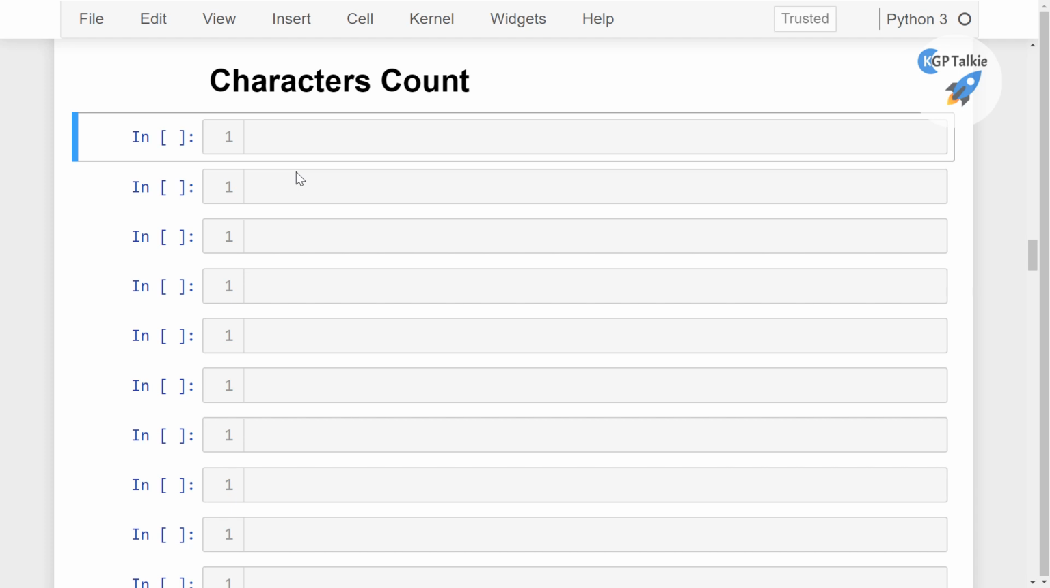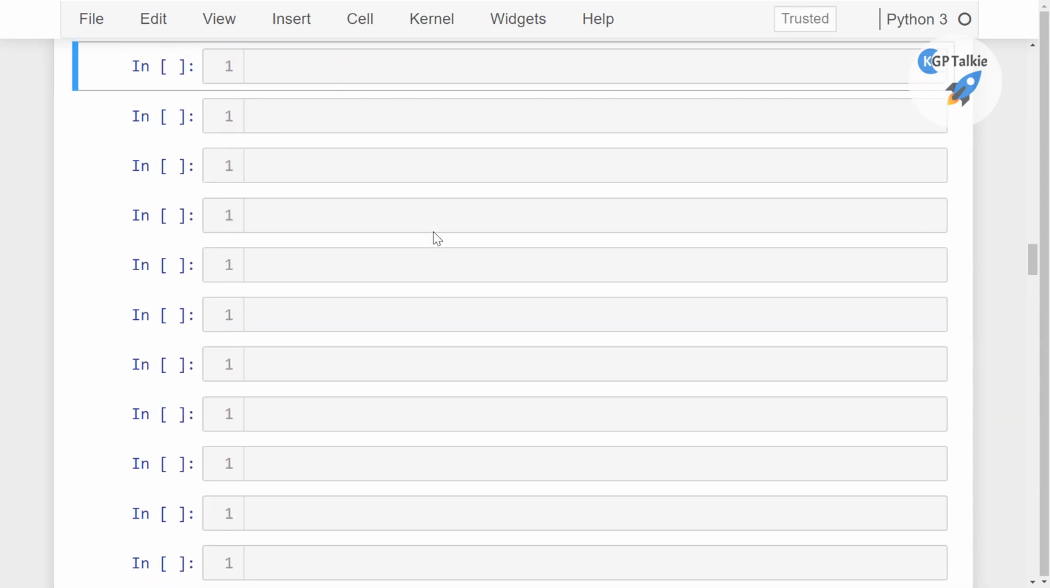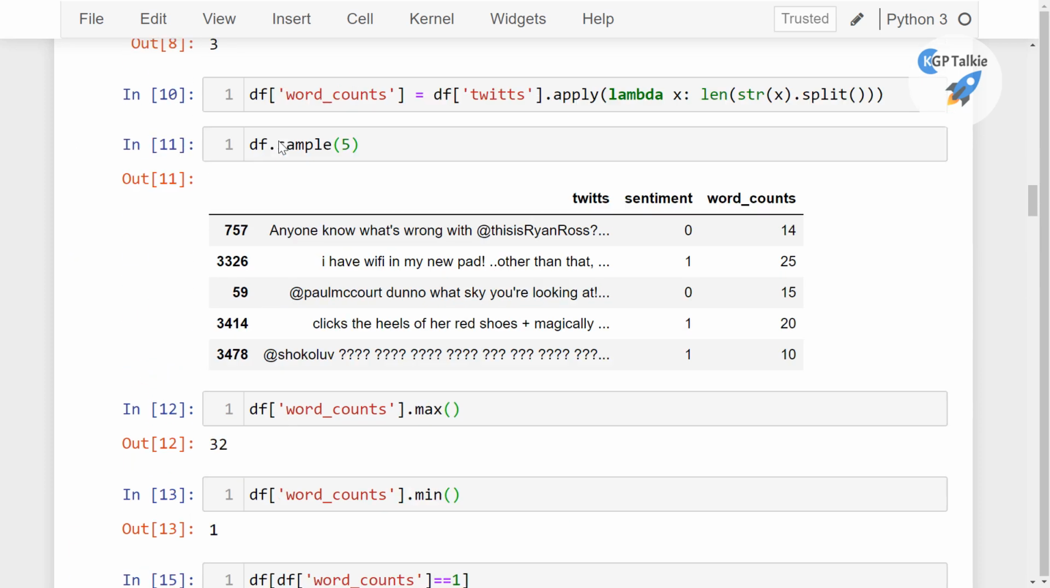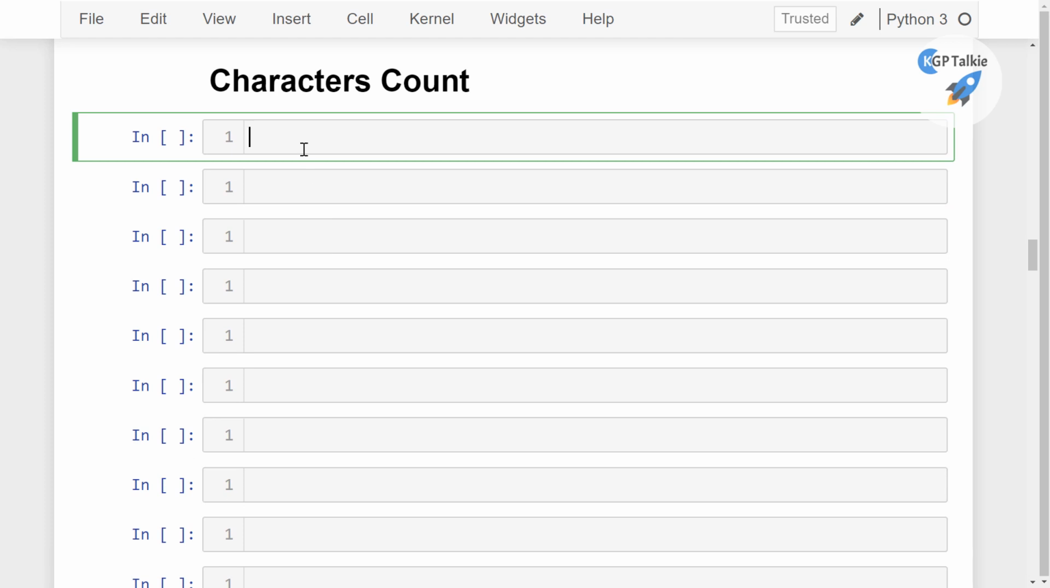Alright, now I'm going to show you how you can count characters in these tweet data. The character count is fairly simple, and for that I'm going to copy this. Otherwise don't copy it, I'll write it here, don't be lazy here. So the data frame, then I'm going to say char underscore counts. Alright, so that's the character counts.